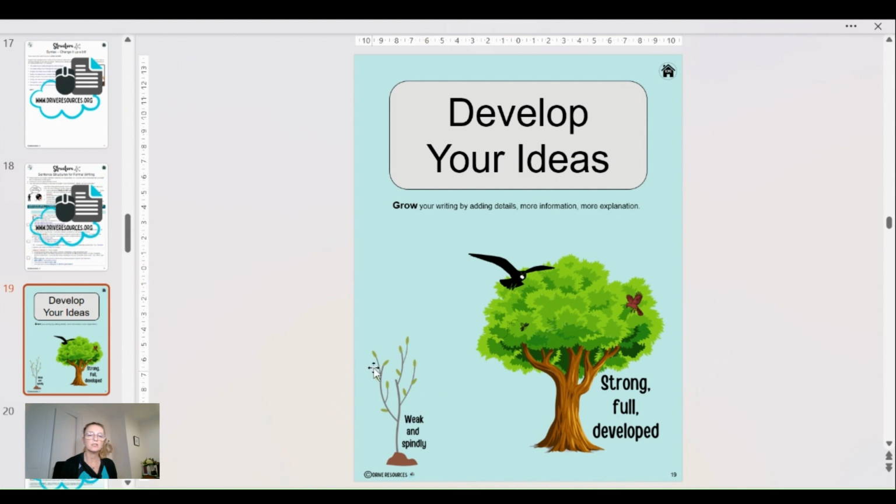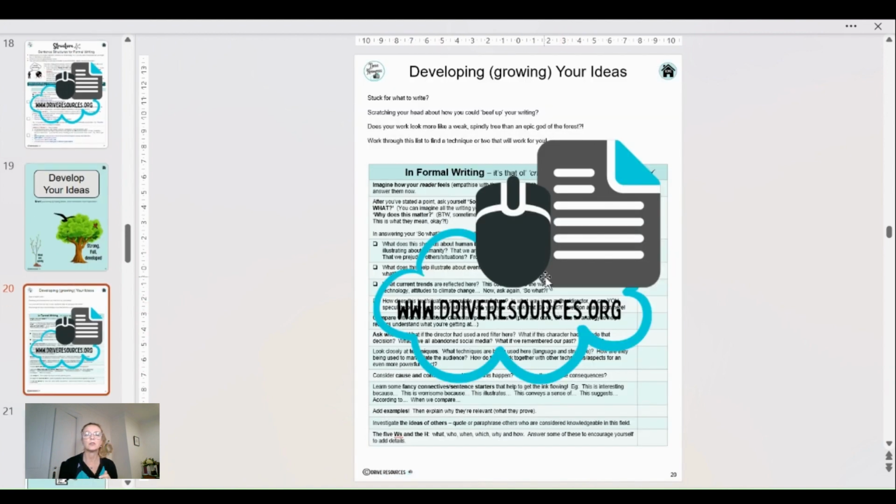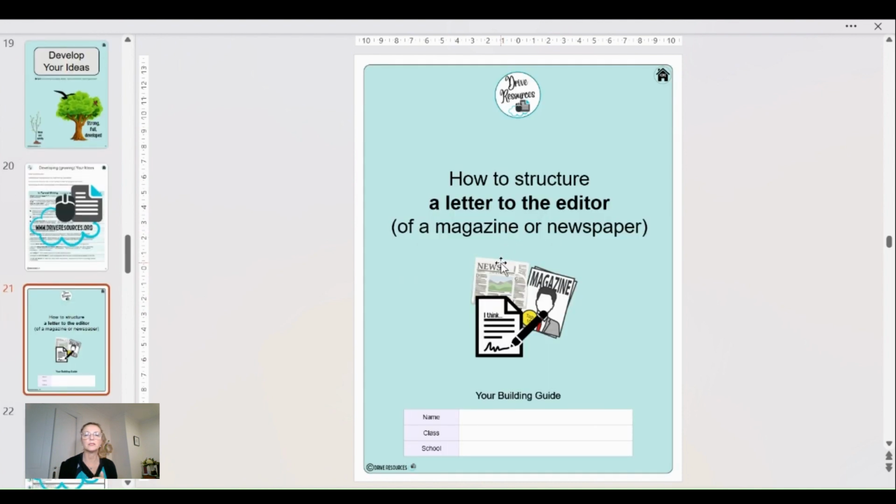And the idea is that the students need to understand they are taking their writing, and instead of having something weak and spindly with not much to it, not many leaves on it, if you want to use that metaphor, they are growing something that is strong, full, developed. So lots of leaves. So that could be one way that you explain it to them. And then there are ways to develop their ideas there.